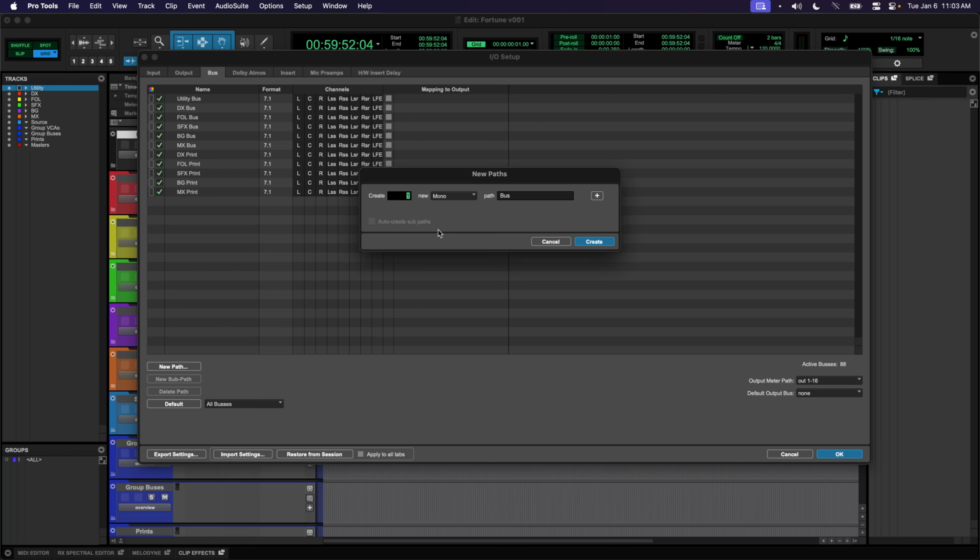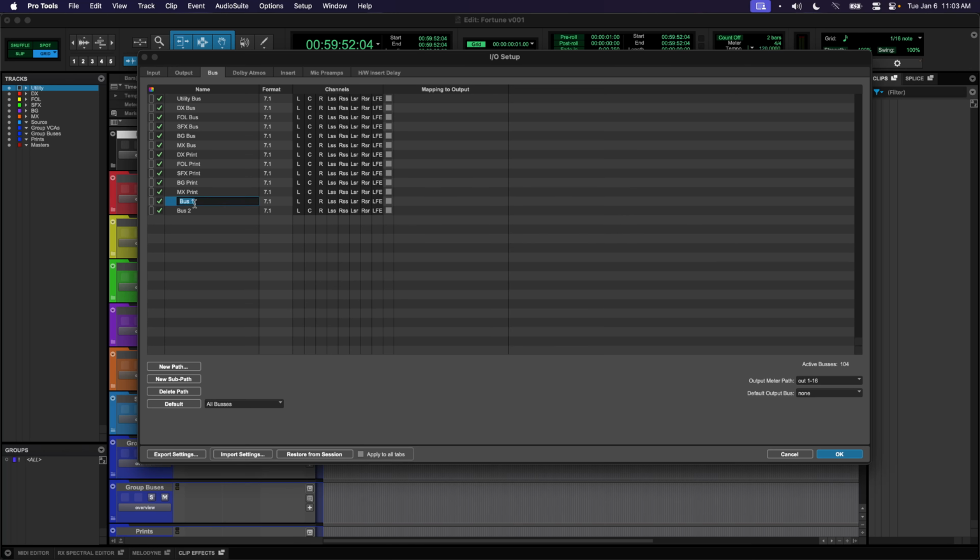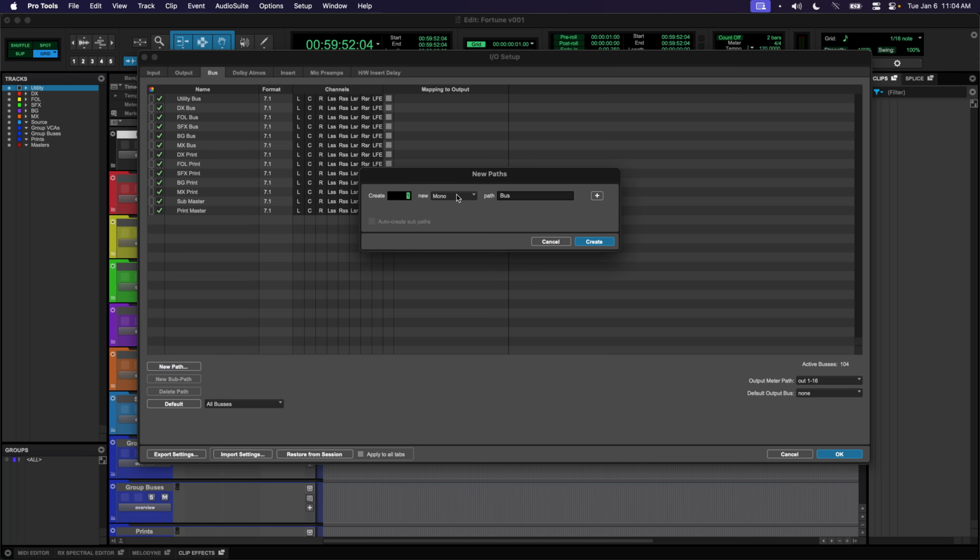Next, we're going to create our 2 master buses. So again, 2 7.1 buses. The first one is going to be our submaster, and next is going to be our print master. Then we're going to go ahead and create a 7.1 output bus.